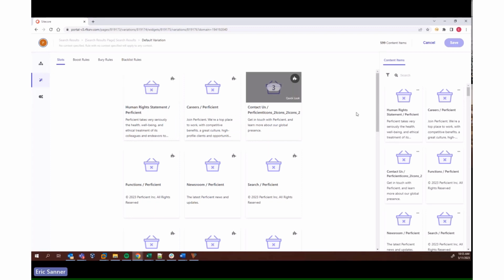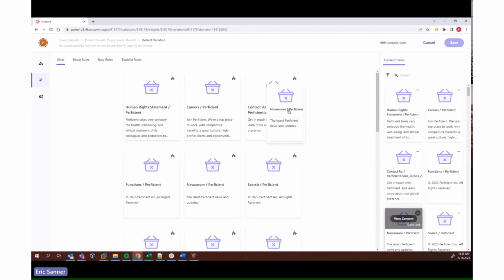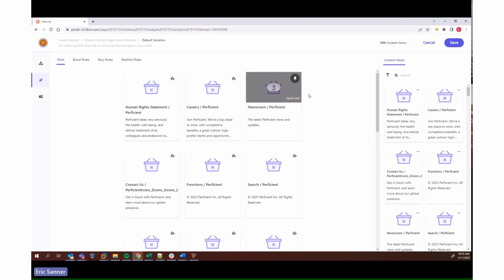And so here are the boost, bury rule kind of things that Josh was mentioning. Our results are either in a grid or in a list, but I can pin a certain set of results. So I can always have the newsroom appear in this slot, and it will always appear in slot number 3, no matter how you do your search or what other results appear. So that's kind of a nice feature.